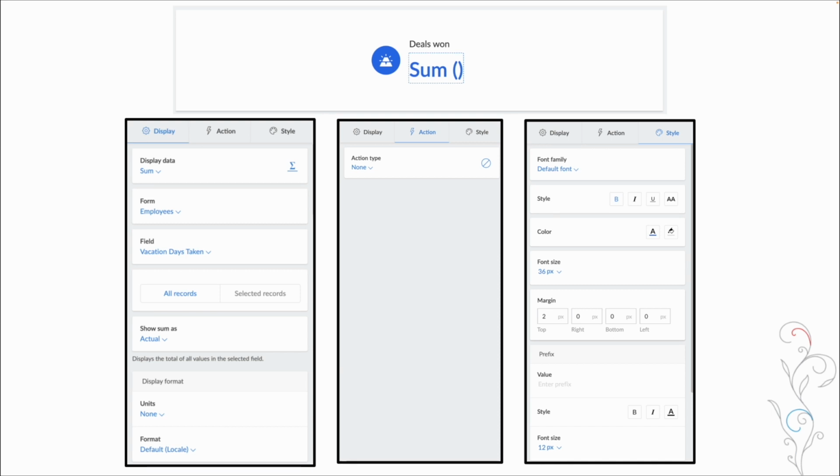Lastly, we have style. So this one's pretty straightforward. I'm sure most of you are pretty comfortable with the different font options and things like that. So you have the ability to choose your font. You can apply a style to it, whether it's bold, italicized, underlined. You can choose the color of both the background as well as the text. You can put in the font size. You can change your white space. So do I need bigger margins? Do I need more negative space around the data? All of that can be affected there. And then you can add some additional information with a prefix.